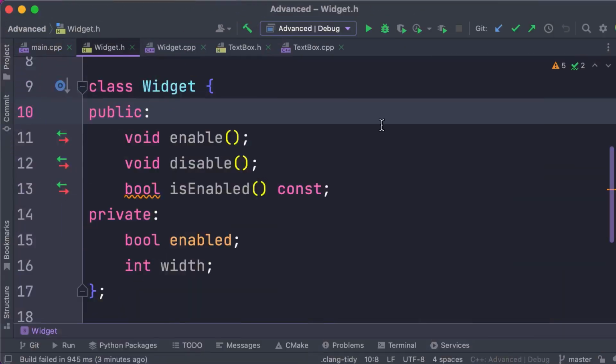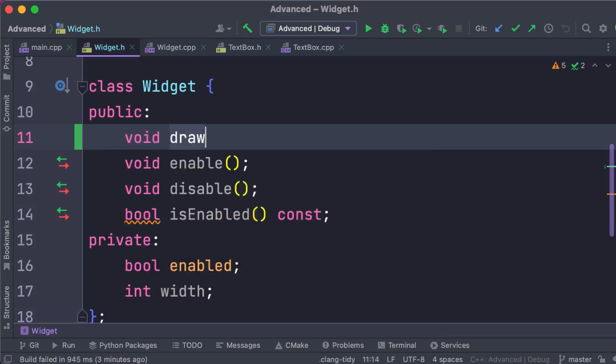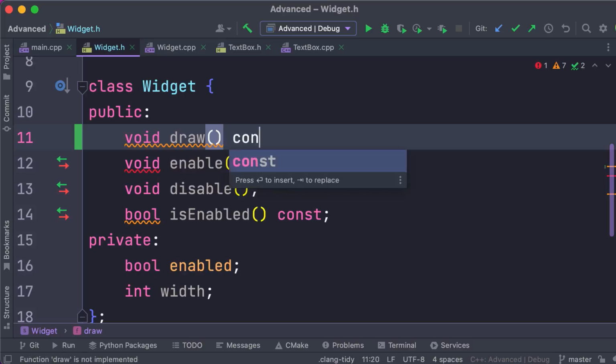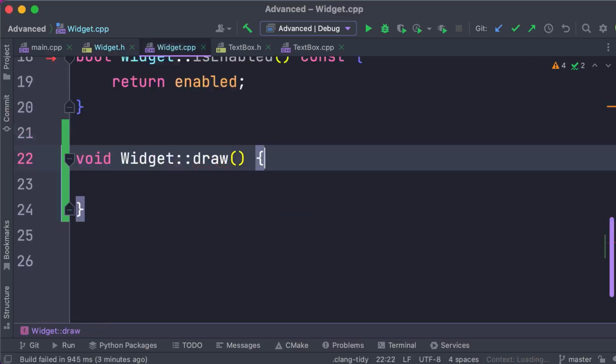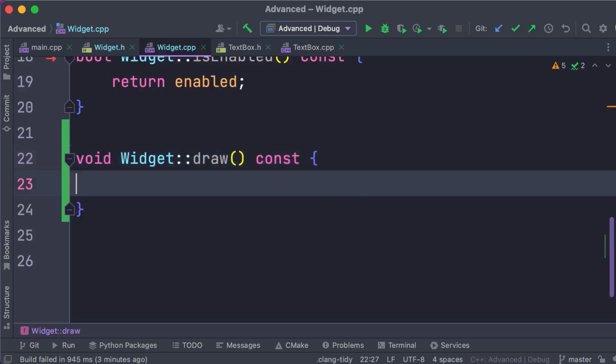Sometimes we need to redefine a method in a derived class. For example, here in the widget class, let's add a method called draw. Now, because in this method we are not going to change the state of a widget object, we should mark this as constant. Now, let's generate the definition. I don't know what happened to the constant keyword. We have to deal with it.